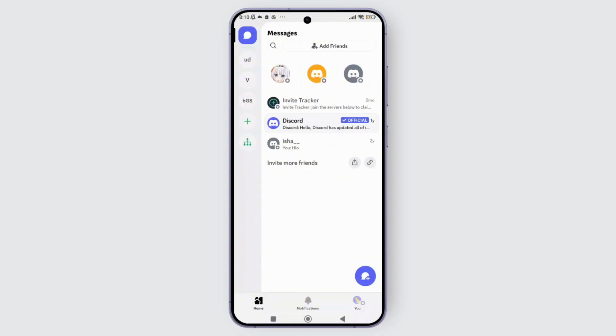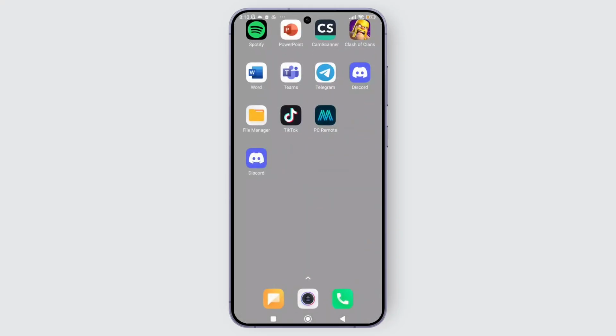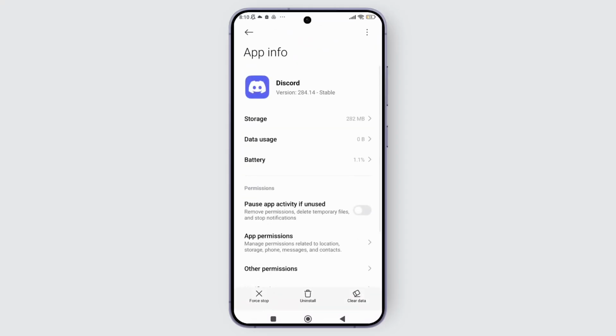That is to force close and restart the Discord app. So here, just close the Discord app, and after that, just long press on the app icon. And after doing it, a pop-up menu will appear. From that menu, just tap on App Info, and after that, you'll be taken to the app settings. Now here in this section, at the bottom left corner, you can see the option labeled Force Stop.